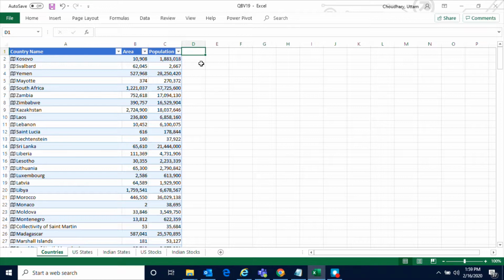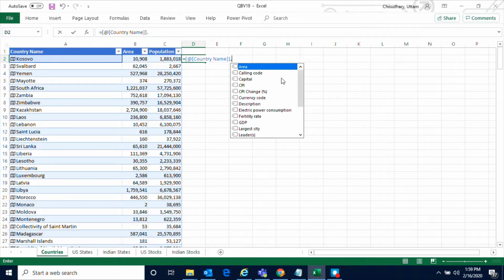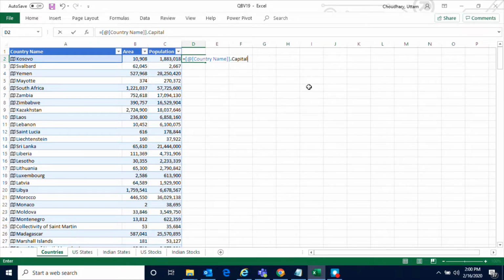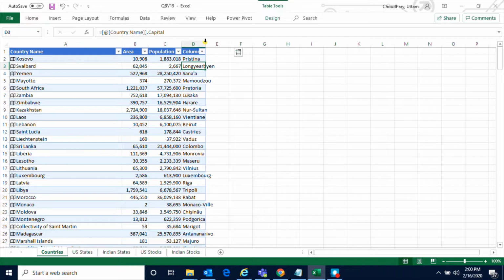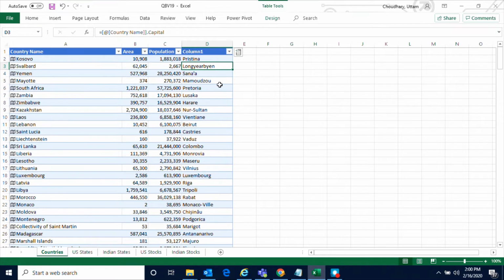Now, the third way you can do is you can say equal to, select this cell, and bring in a dot. If you do this, it lists out the names of these fields. So the first way is to use the icon which I've shown. The second way is you just write the name of the field on the top, and it populates the same thing. And here you can probably select the capital, and it brings the name of the capital of these different countries.